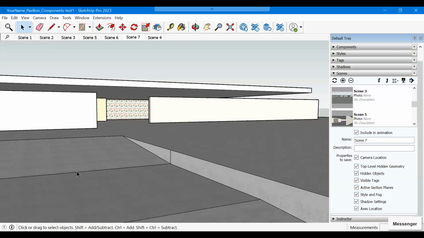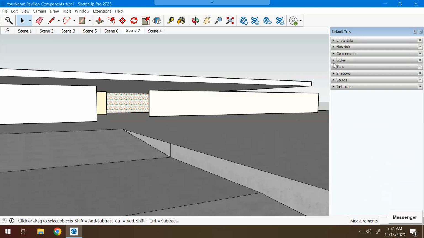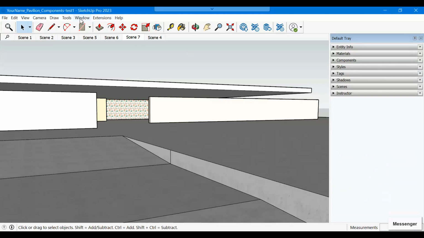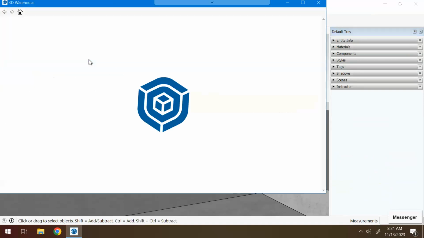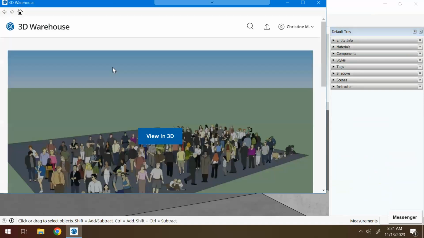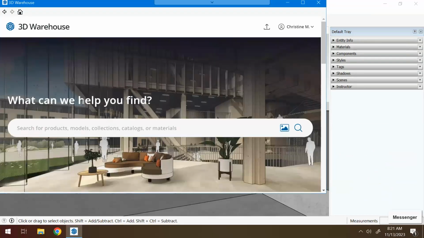In this video, we are going to look at bringing in components from the 3D warehouse. So I'm in my SketchUp model, and what I want to do is go to Window, 3D Warehouse. Now, you will need to have created a Trimble account in order to do this. So when you first open the application, what you need to do is type in here whatever kind of component you're searching for.